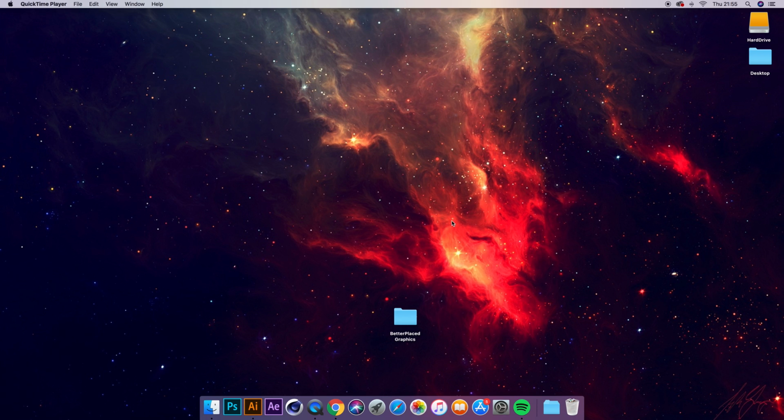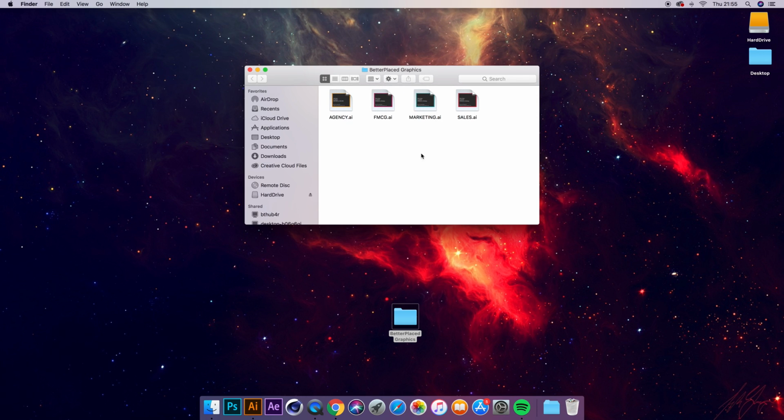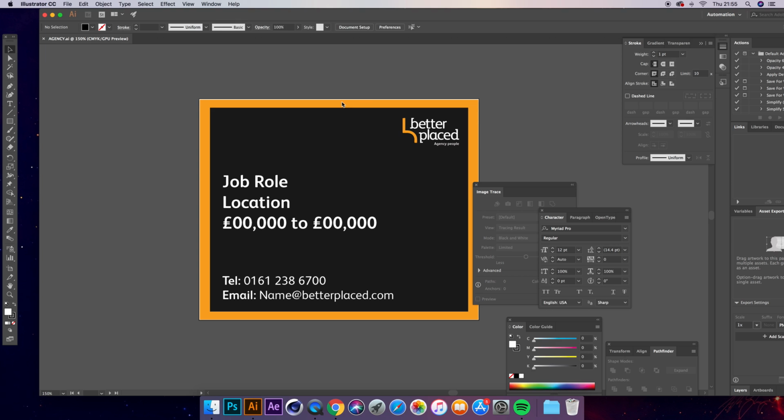So to start, all we need to do is go to the BetterPlaced graphics folder here, double click that, and it'll take us to 4 individual files. Now each one represents a sector. We've got agency, FMCG, marketing and sales. Now I'm going to change the agency file. So what I'm going to do is double click on that and that'll take me straight into the Illustrator program.